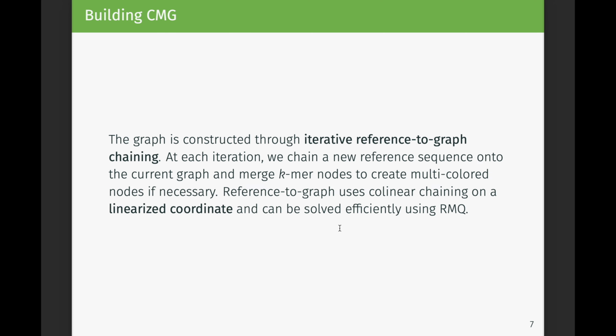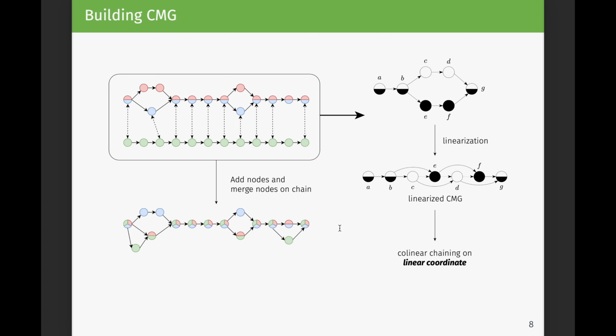We're trying to find an optimal or near-optimal global alignment using this set of anchors. The graph is constructed through an iterative reference-to-graph chaining, and at each iteration we chain a new reference sequence onto the current graph and merge k-mer nodes to create multicolored nodes if necessary. Reference-to-graph chaining uses colinear chaining on a linearized coordinate, and it can be solved efficiently using range minimum or maximum query.